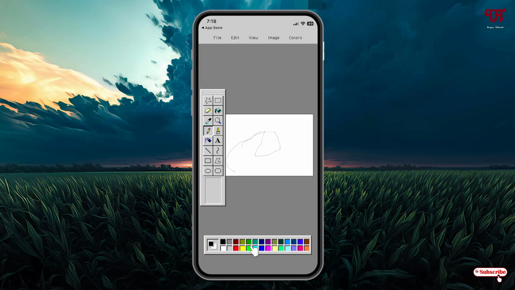You can select the different colors from here, and you can just directly draw. You can see the color has changed, and if you want to fill color, then you can select this fill color option, and you can select your respective color from here, and you can just fill the entire page.